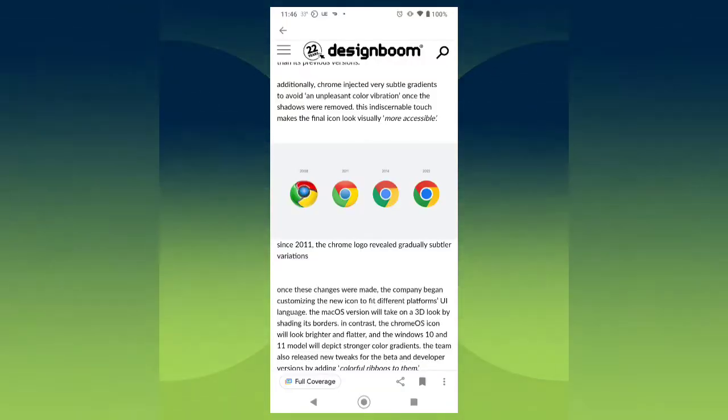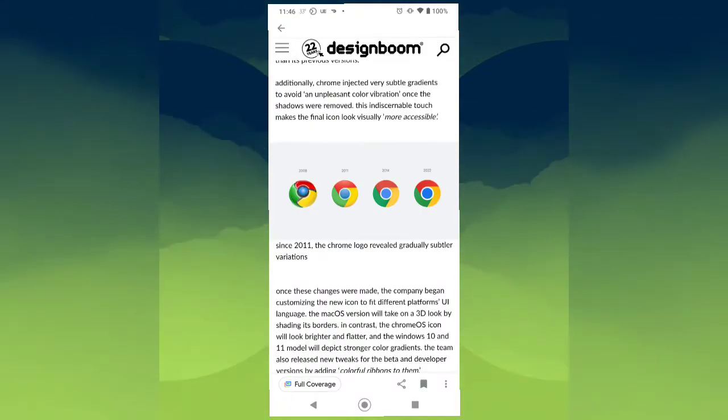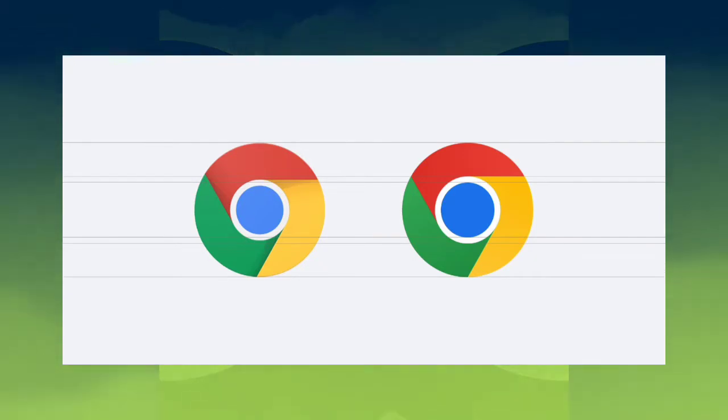Google Chrome will be changing its icon for the first time in 8 years. Google hasn't changed its icon since 2014. Now, in 2022, Google is changing the icon. The difference between the 2014 icon and the 2022 icon is that they're going to remove the shadowing on the icon and make the blue circle bigger, and subsequently the white outline around it a little bit bigger as well.